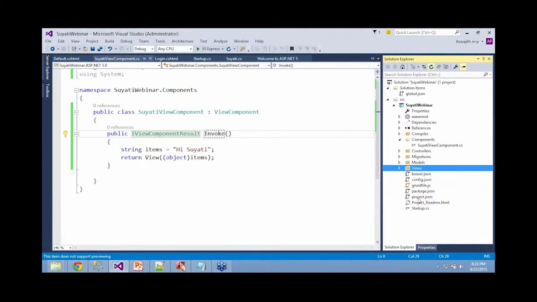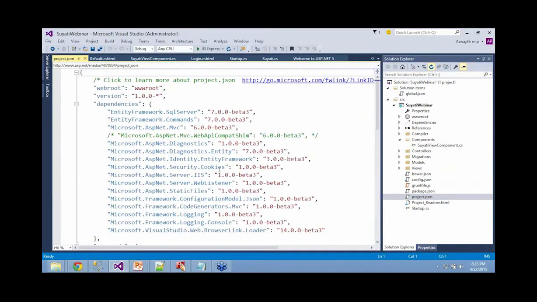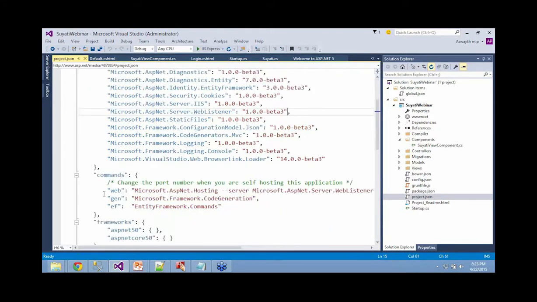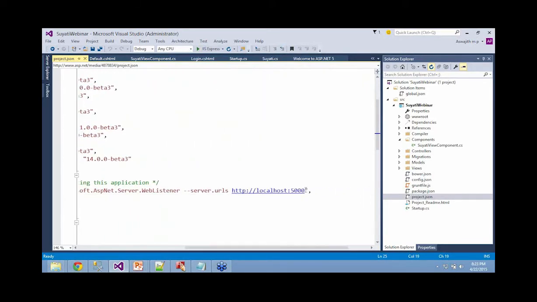We will go to the project JSON. Here you can see a lot of packages. Microsoft.AspNet.Server.IIS is the package which we used for IIS Express hosting. And here you can see Microsoft.AspNet.Server.WebListener. This web listener is going to do the magic now. You can see here in the commands where we gave the port number as localhost 5000.